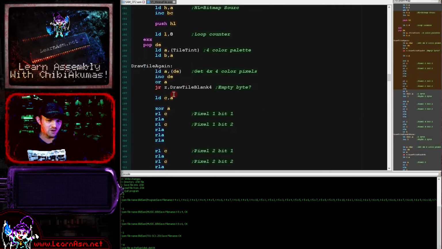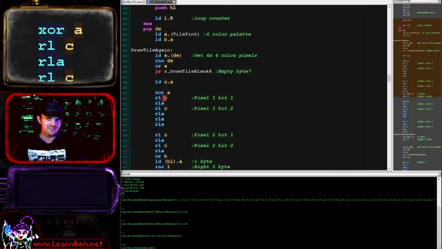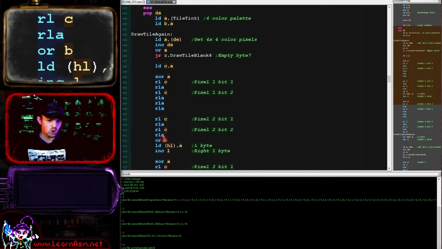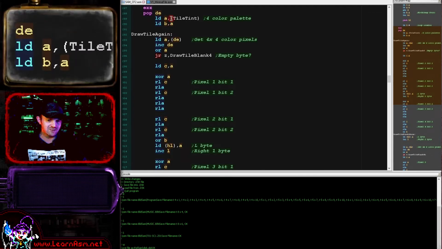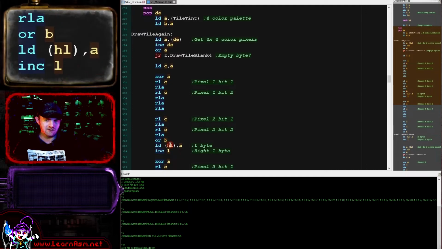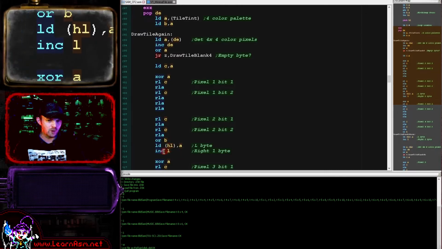What we're going to do otherwise is take the byte that we've read in and store it in C. We're going to shift 2 bits out of that byte, and we're going to shift them into the correct position for the first pixel. Then we're going to shift another 2 bits, and shift them into the correct position for the second pixel. Then we're going to OR in B, and B contains our tint. So that is tinting the bytes the correct color for the screen, and then we are transferring that to the screen here. We're then moving to the right by 1 byte.